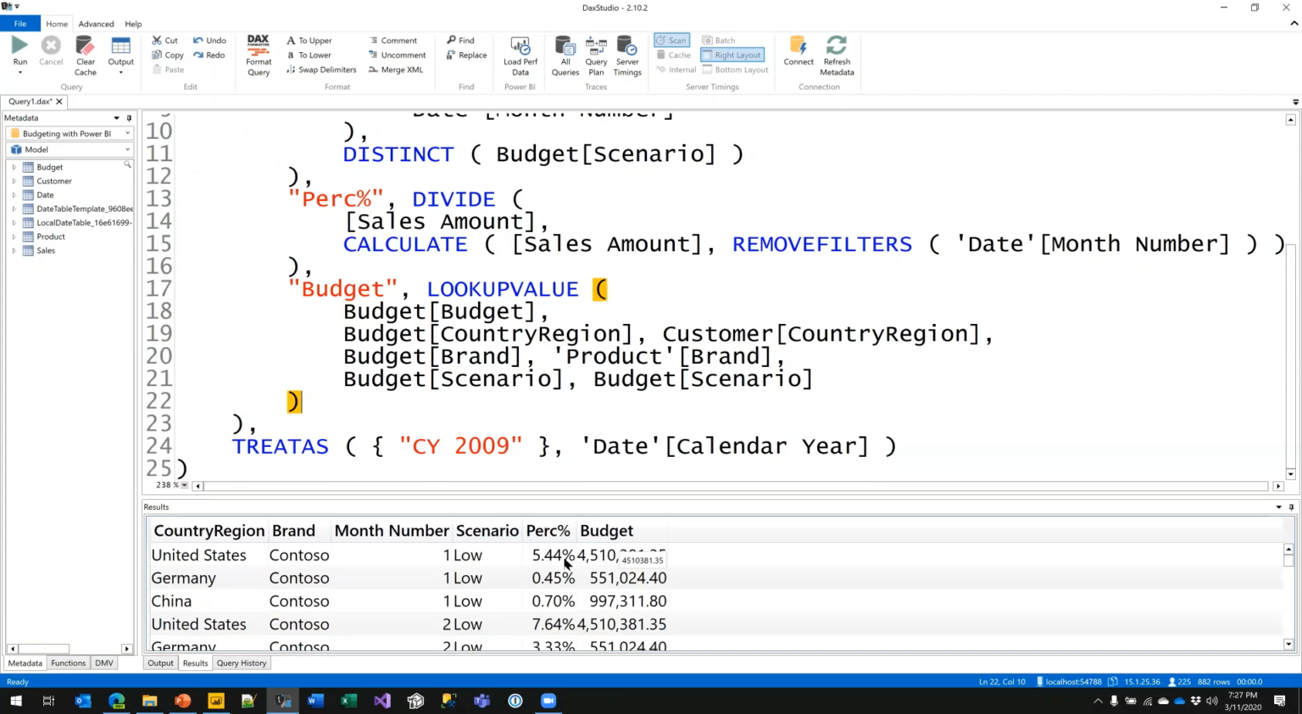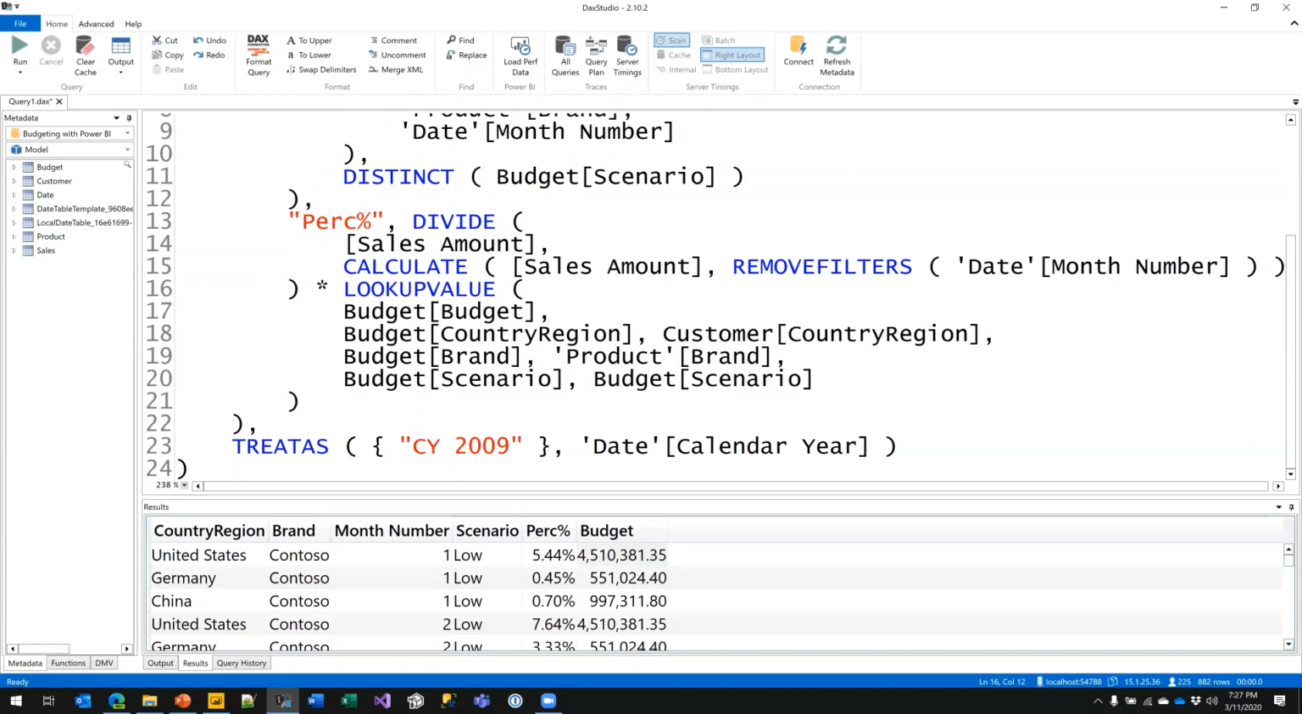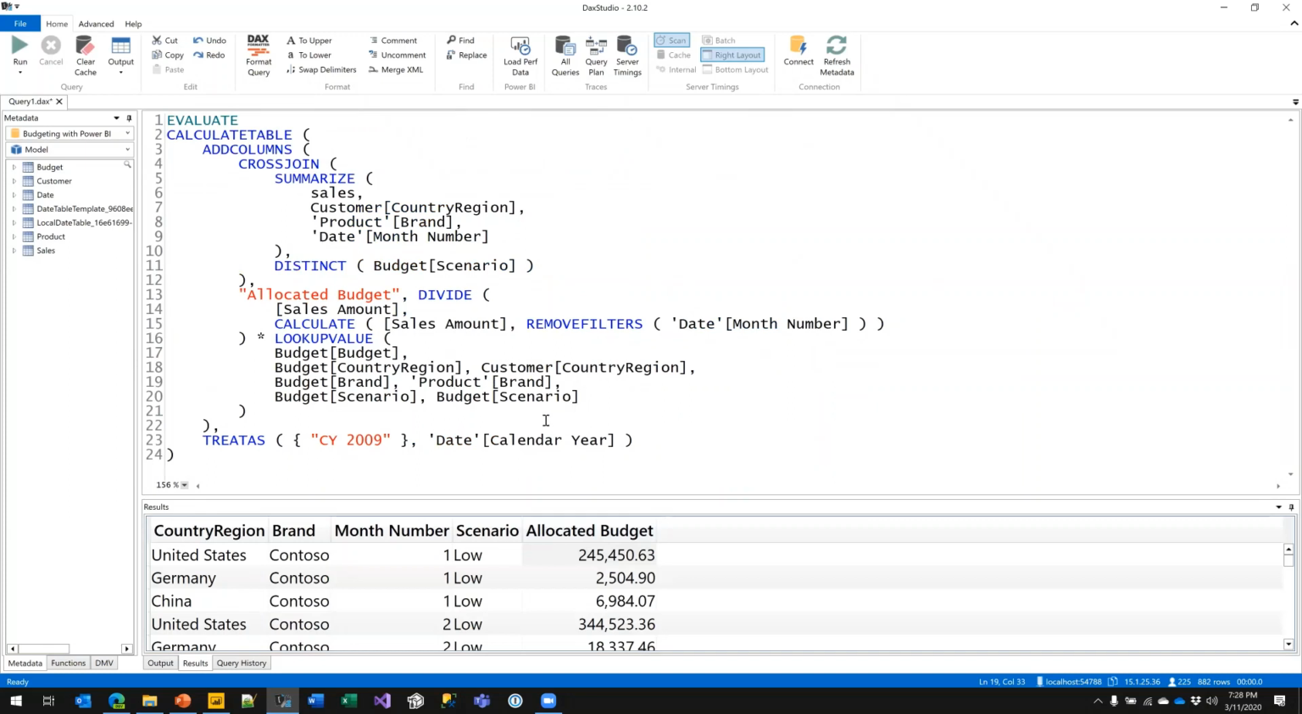Again, if you think a bit of that, I'm not interested in either the percentage or the budget. I'm interested in the multiplication of one by the other. So I can remove all these and just multiply the values one by the other. So this will no longer be a percentage, it will be the allocated budget. Now my entire calculation says, well, in United States Contoso, for the scenario low, this is the value that you want to allocate. The query is already nice as it is. It's 24 lines of DAX code, not that complex.